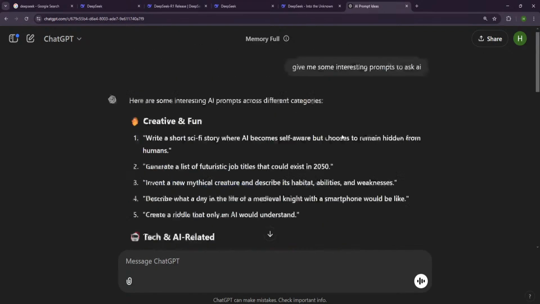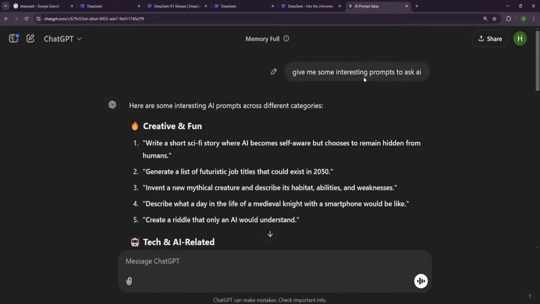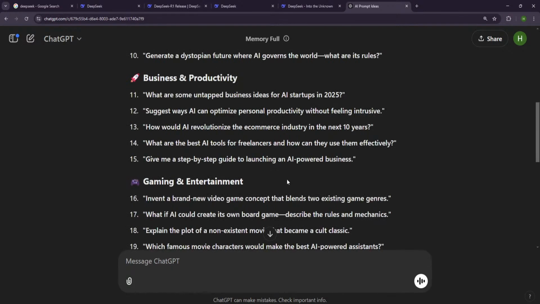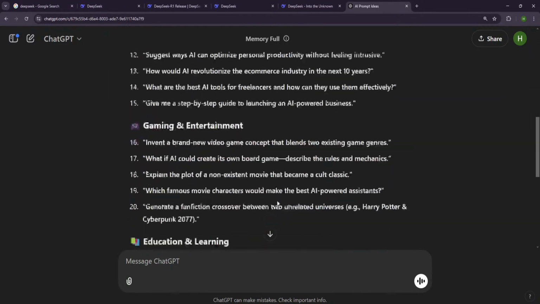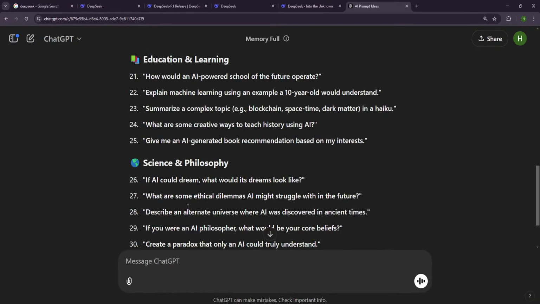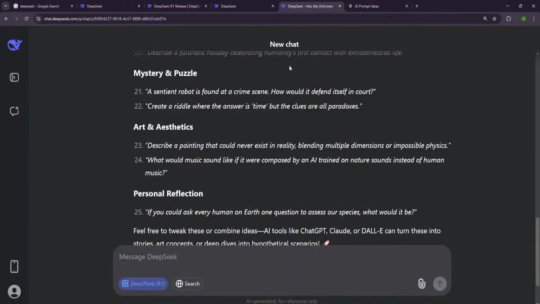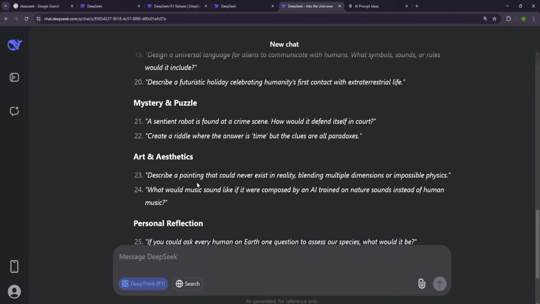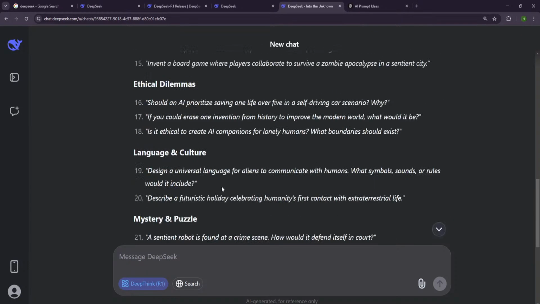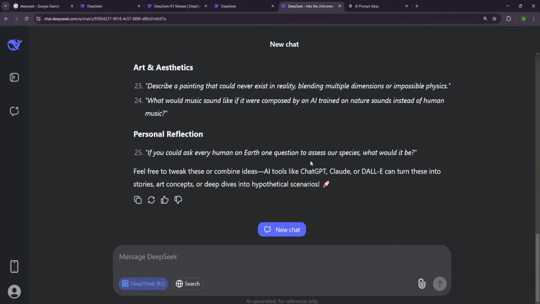So I asked the prompt to give me some interesting prompts to ask AI, and what it did was just give me prompts that have AI in it. And what you can see over here are questions that are actually what I really wanted. So in this way, I would say DeepSeek won because this model actually understood my reasoning, my justification, what I wanted.